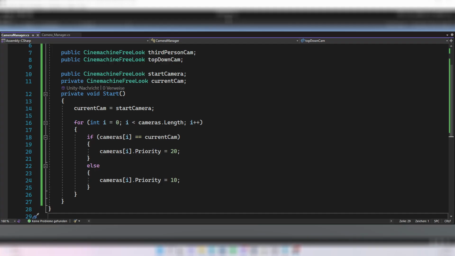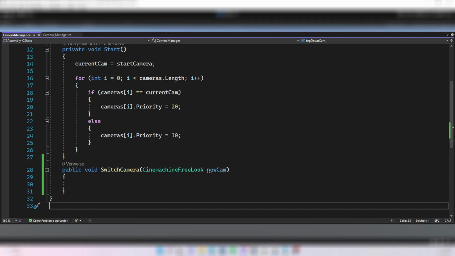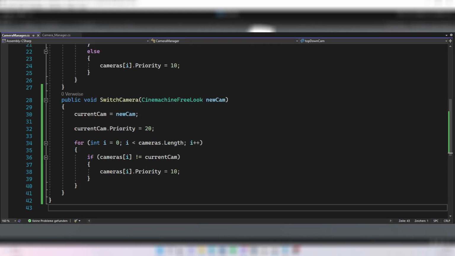Now we want to switch to a new camera. Create a public function called, for example, switch camera. It has one parameter, which is gonna be the new camera we want to switch to. Set the current camera to the new camera and set its priority to something higher than your other cameras. I recommend using 20 for the active camera and 10 for the other cameras, because that's easy to remember. Then we loop through all of our cameras again. We want to set the priority of every camera which is not the current camera to 10.